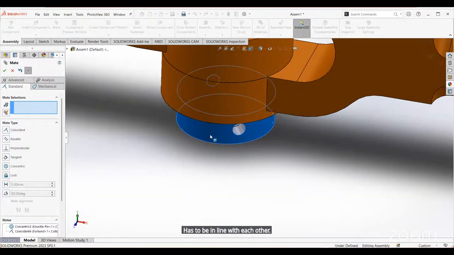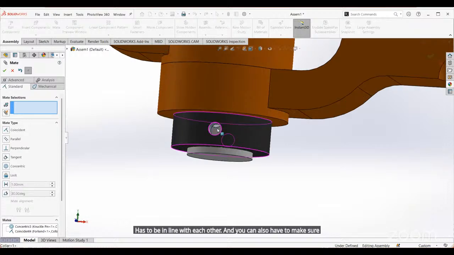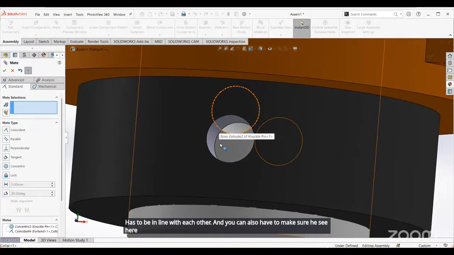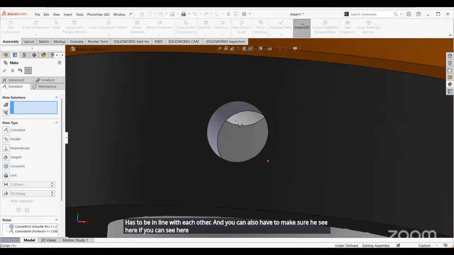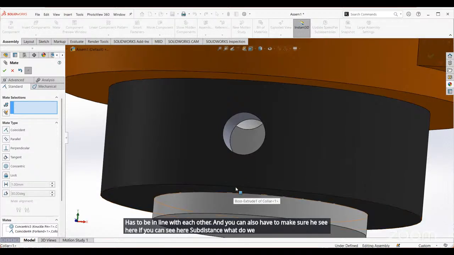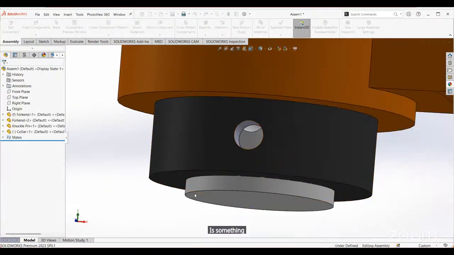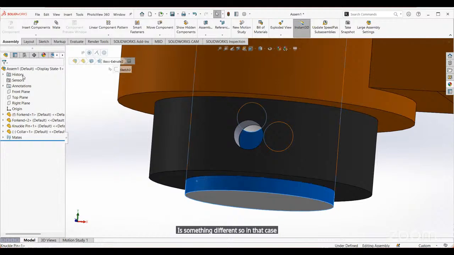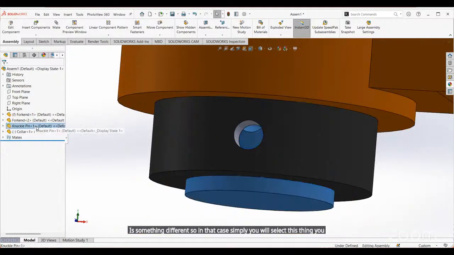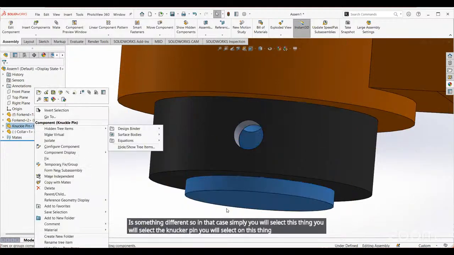And you also have to make sure, see here, the distance of this hole from the bottom surface is something different, and for this it is something different. So in that case, simply you will select this thing. You will select the knuckle pin. You will select this thing, and you will just double click this one.